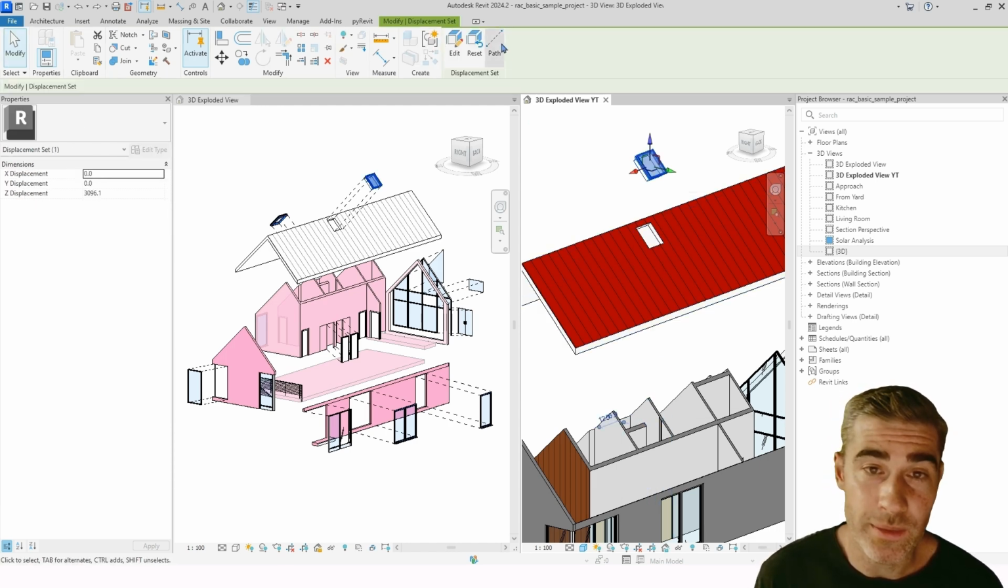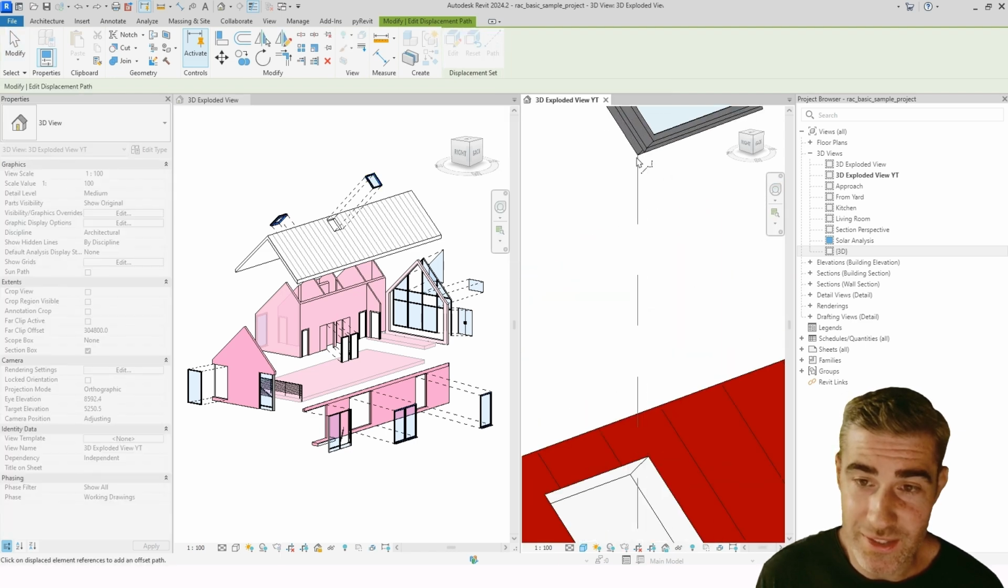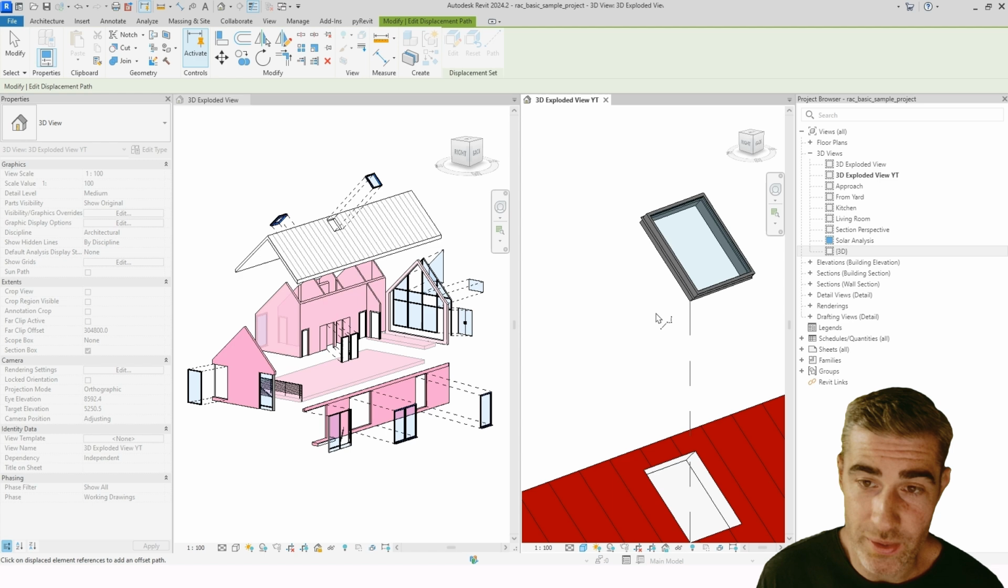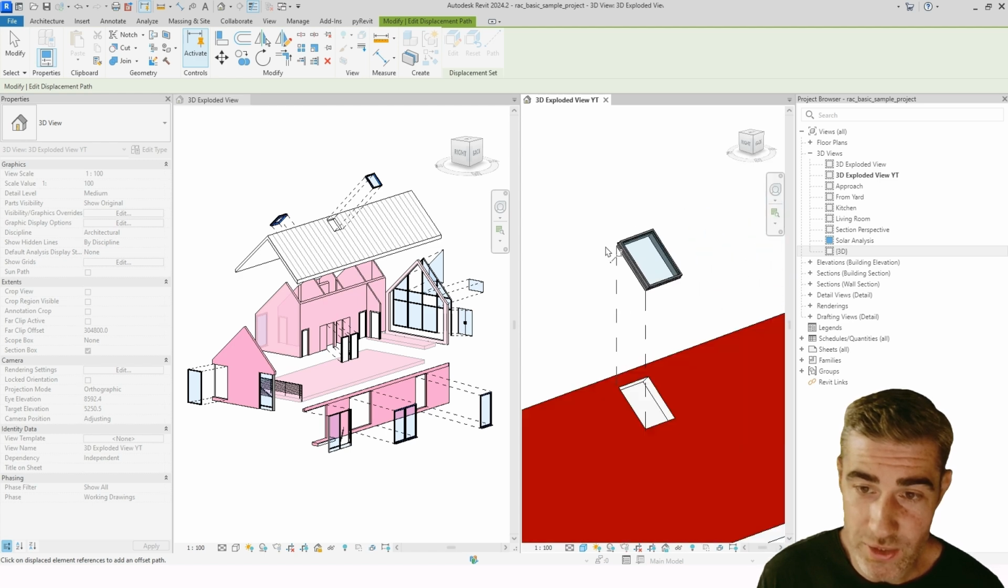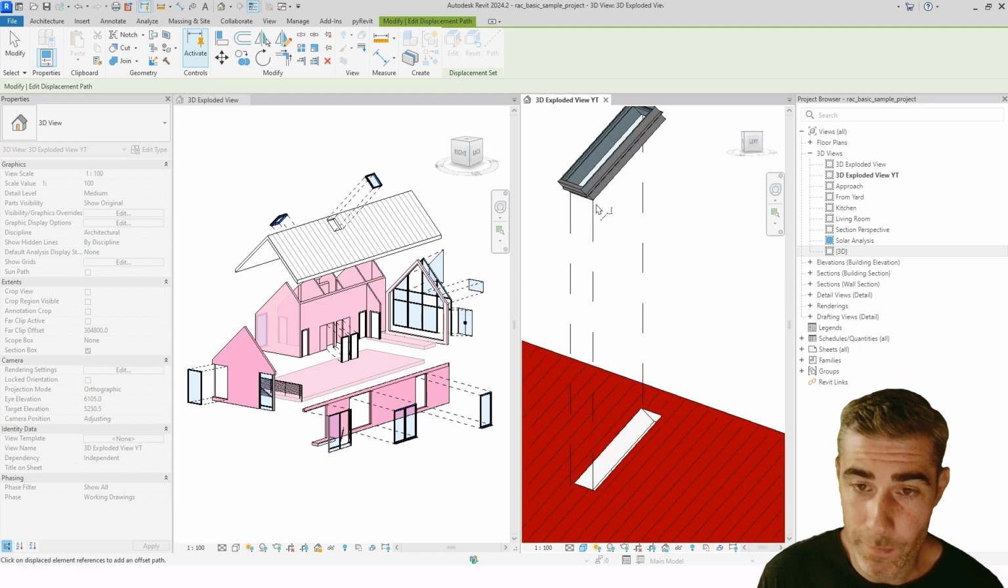And thirdly, we've got our path. If you select the path line and select the actual window components, you can see here it's going to start to bring this back down to where it was displaced from.